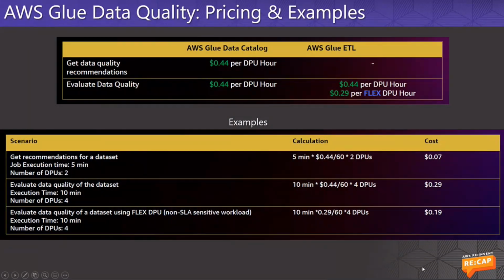When it comes to pricing, given that it is built on AWS Glue, the pricing is nearly identical to running any ETL job on AWS Glue.